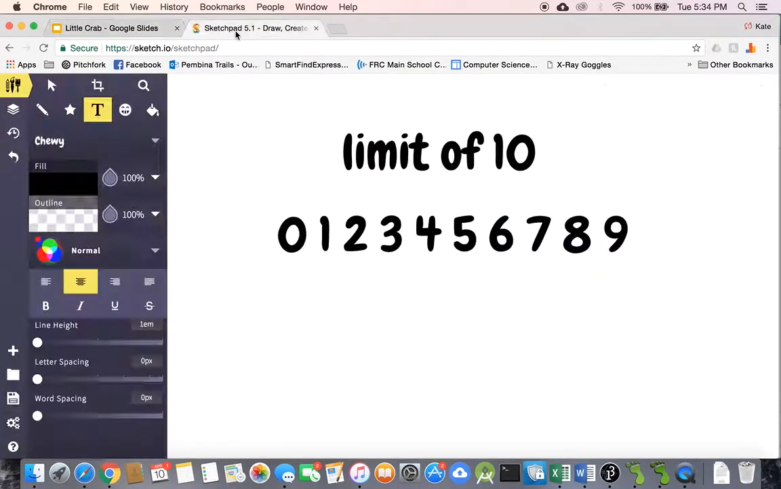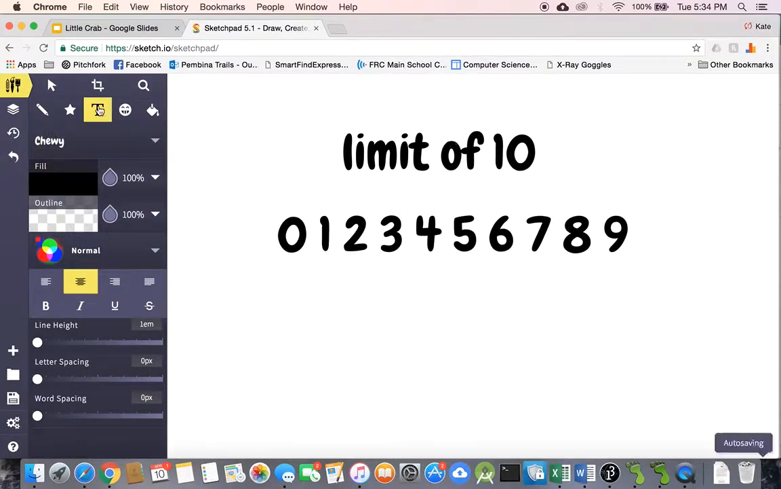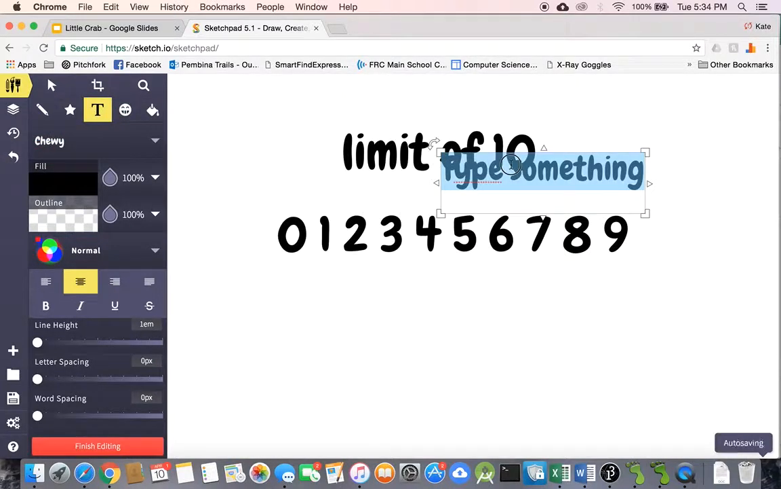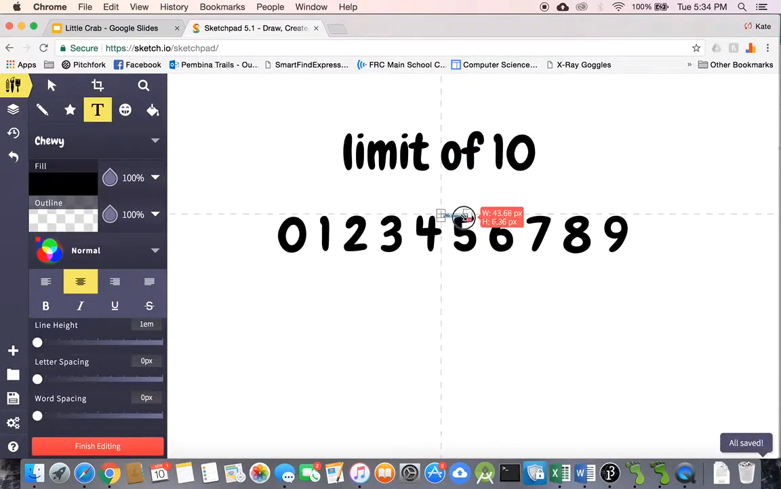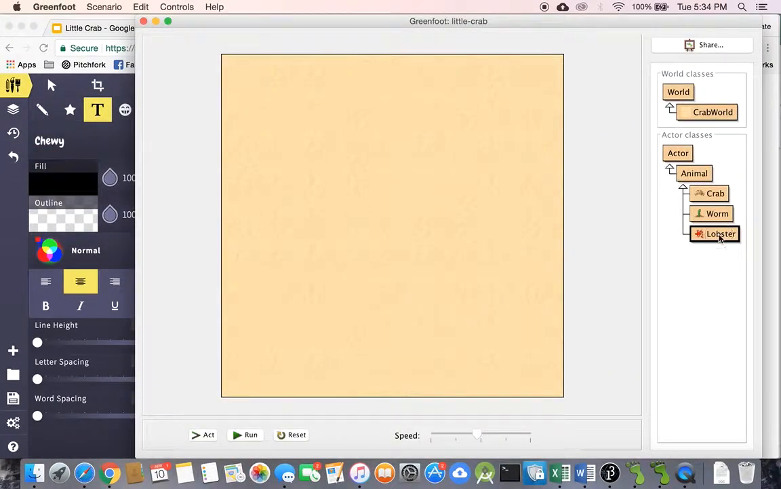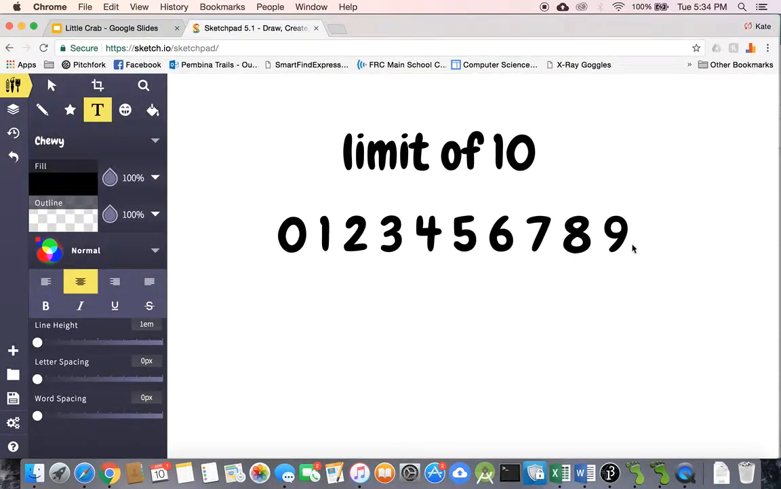Let's go back to our drawing board here. This is with a limit of 10. I'll try to update this... no, I have to retype it. That's not going to work either, so let's just undo that completely. Okay, so a limit of 10. This code right here would produce one of these numbers, 0 through 9.